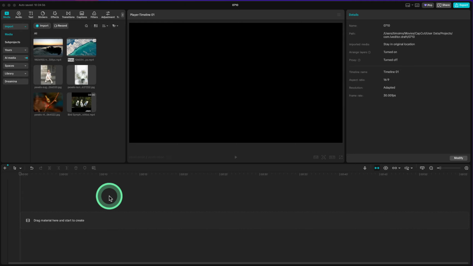Let's dive into the tutorial. First, we'll begin by setting up our project. Open CapCut and start a new project. Think of this as setting up your digital canvas. This is where all the creative magic happens.